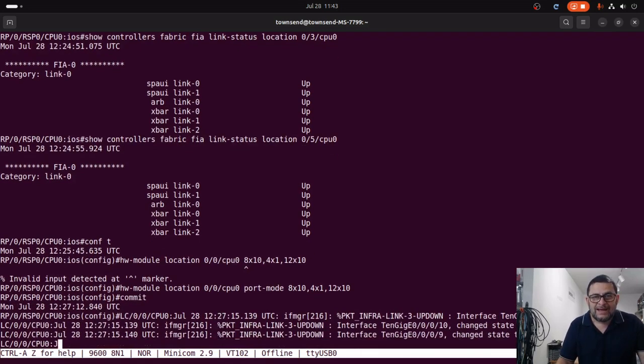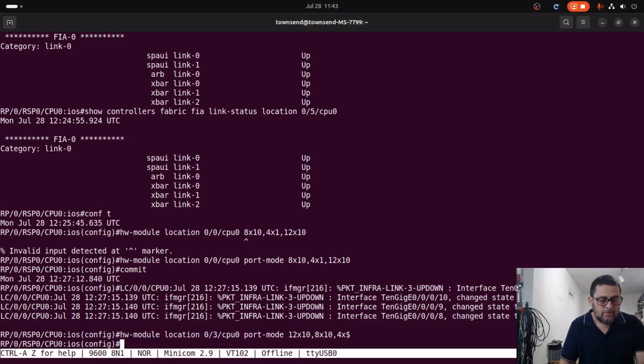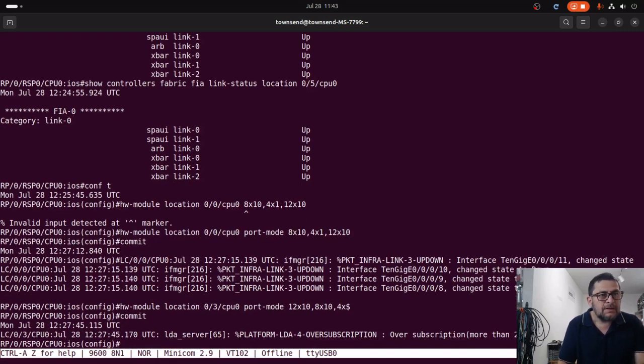So let's try another combination of ports. For example, on slot 3, let's try this: 12 by 10, I'm sorry, 8 by 10, and 4 by 10. Let's see what happens. Commit the changes, and look at that.